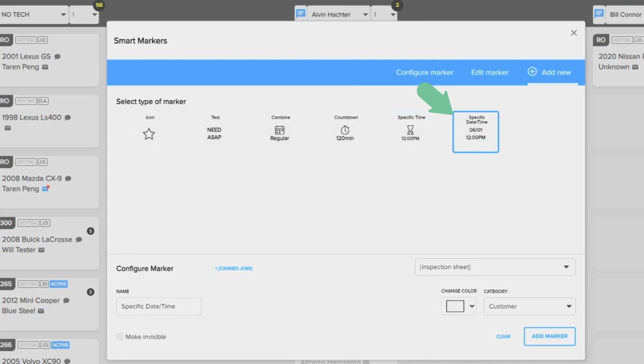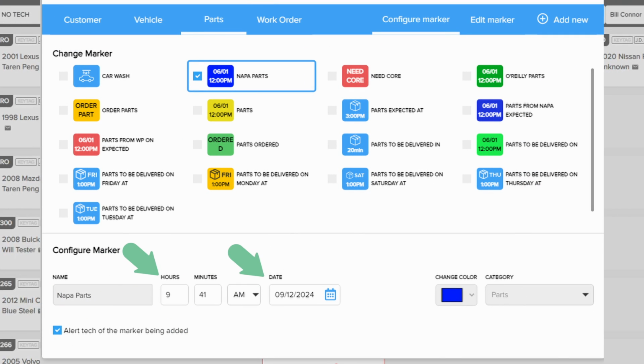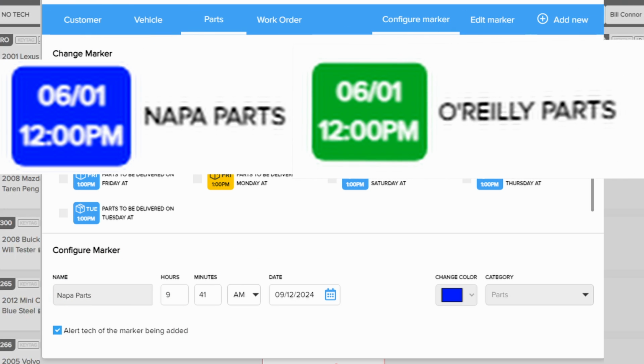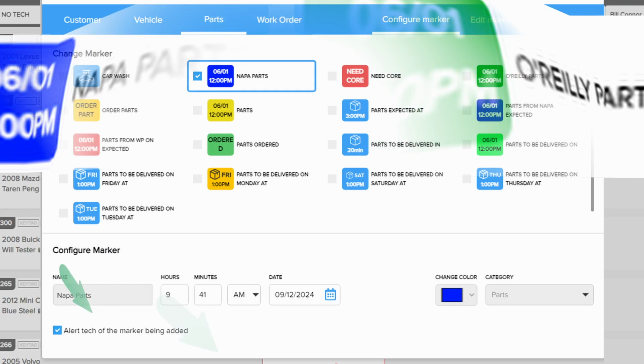Next, we have specific date and time. This marker is meant to be flexible, so all you need to do is add a name, and at the time when you add this marker, it will then ask you what date and time you want to set. One common use is to add a specific date and time marker for each one of your vendors. That way, when you order parts from a vendor, you can select the appropriate vendor, select the date and the time that part is set to arrive, and it will be displayed on the tile for both the advisor, other advisors, and the technicians to see.